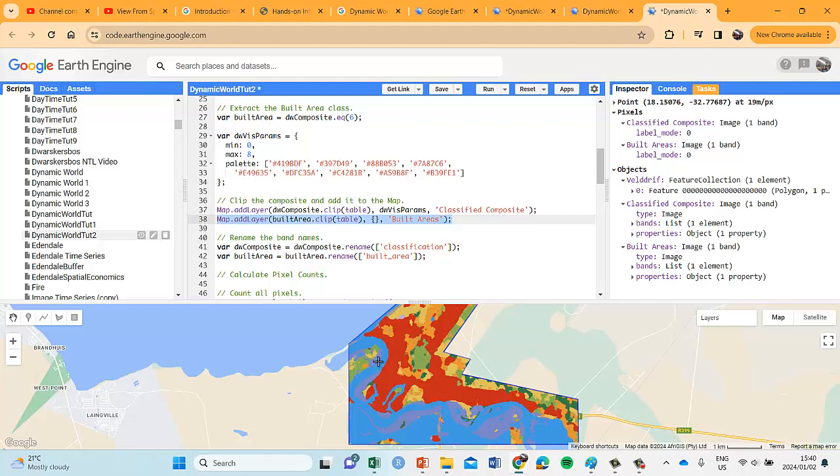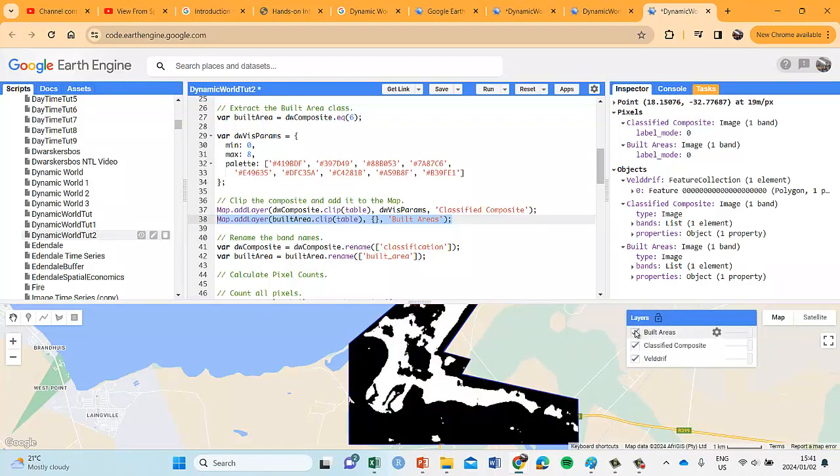So I'm adding here the normal classification layer that I've calculated, and here I'm adding a layer which is just built up. As I said, the classification gives you a singular class. It doesn't give you a probability distribution, and then there's a one for built up. So 1 for built up, 0 for no built up. Okay, so white would be built up, black would be no built up.